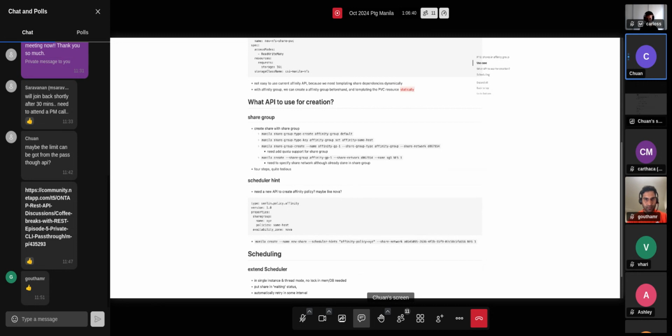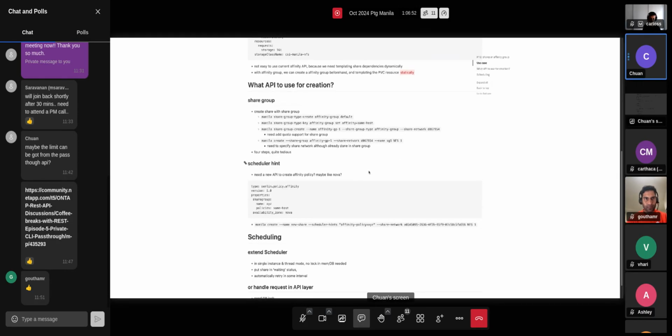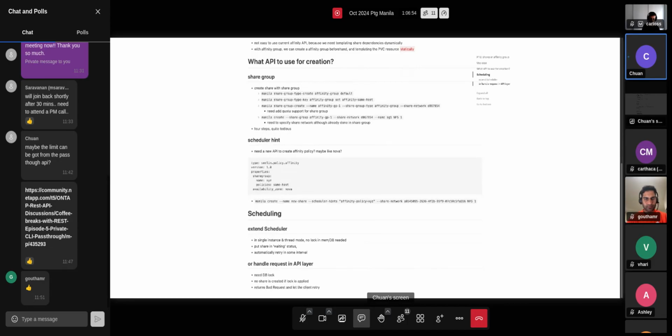But the problem is, the good thing is that it's available, so we don't need to change the API. But it's a bit tedious, so we need four steps. And the other way I was thinking is also going back to the schedule hint.